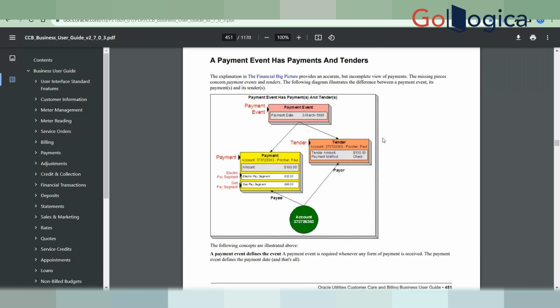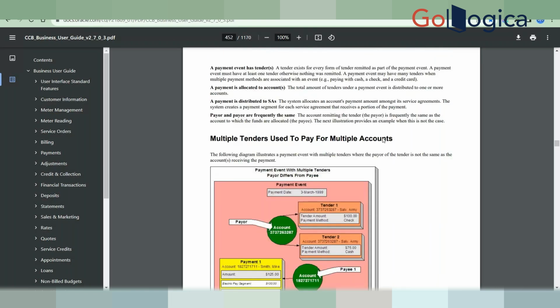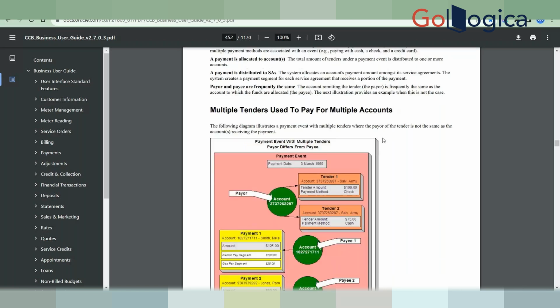So this is one, a payment event. A payment event is the primary term. The payment event will have the payment details, and then it will have the tender, meaning what kind of payment you are making. Then we have multiple tenders used to pay for multiple accounts.